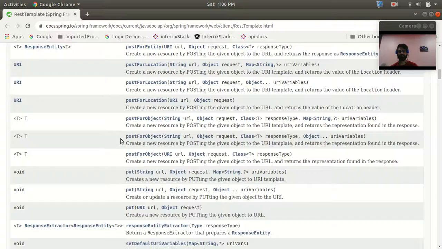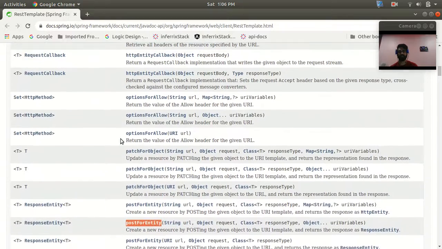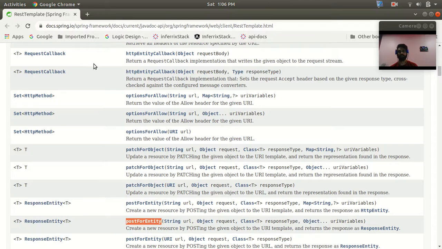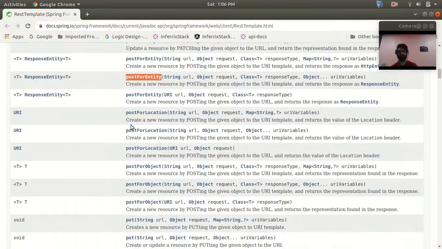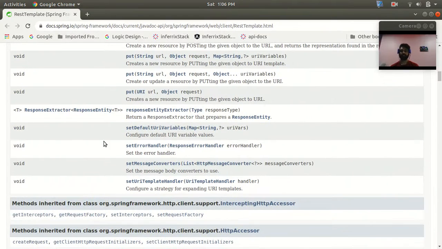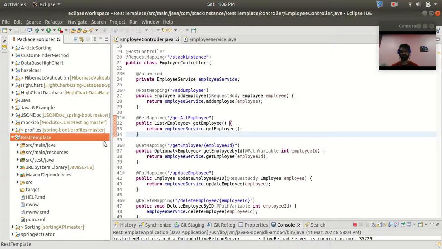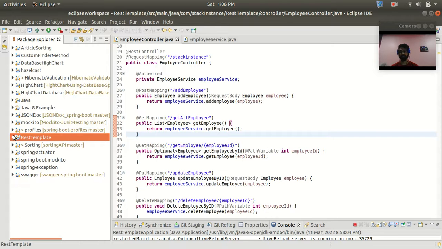So these are the certain methods which you can see inside the talk.spring.io website. So now let's jump to our project. So here is my project in which I have already created one project with the name REST template.